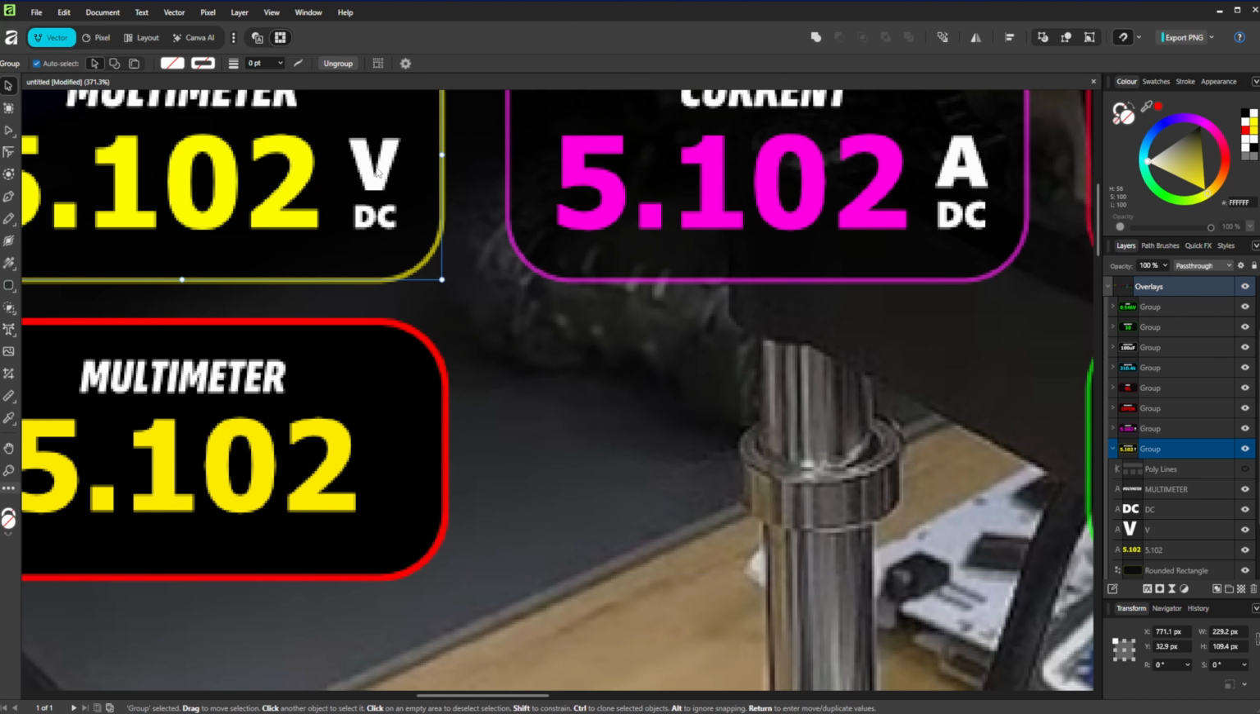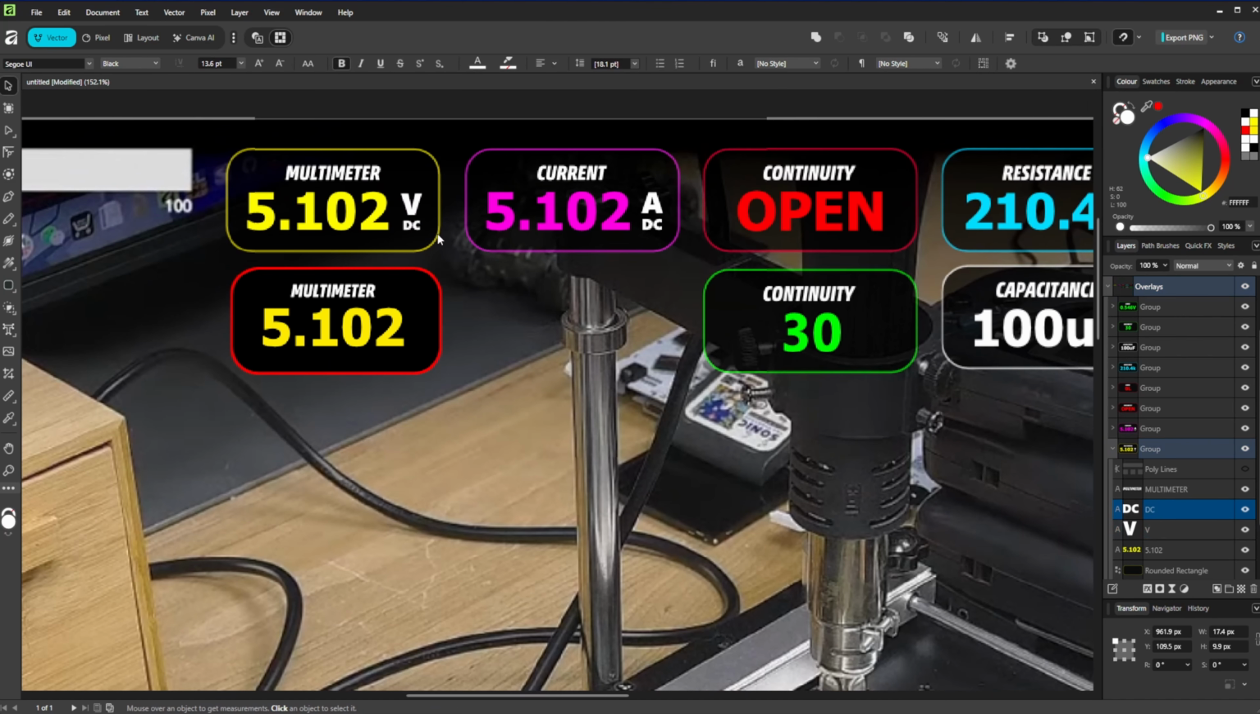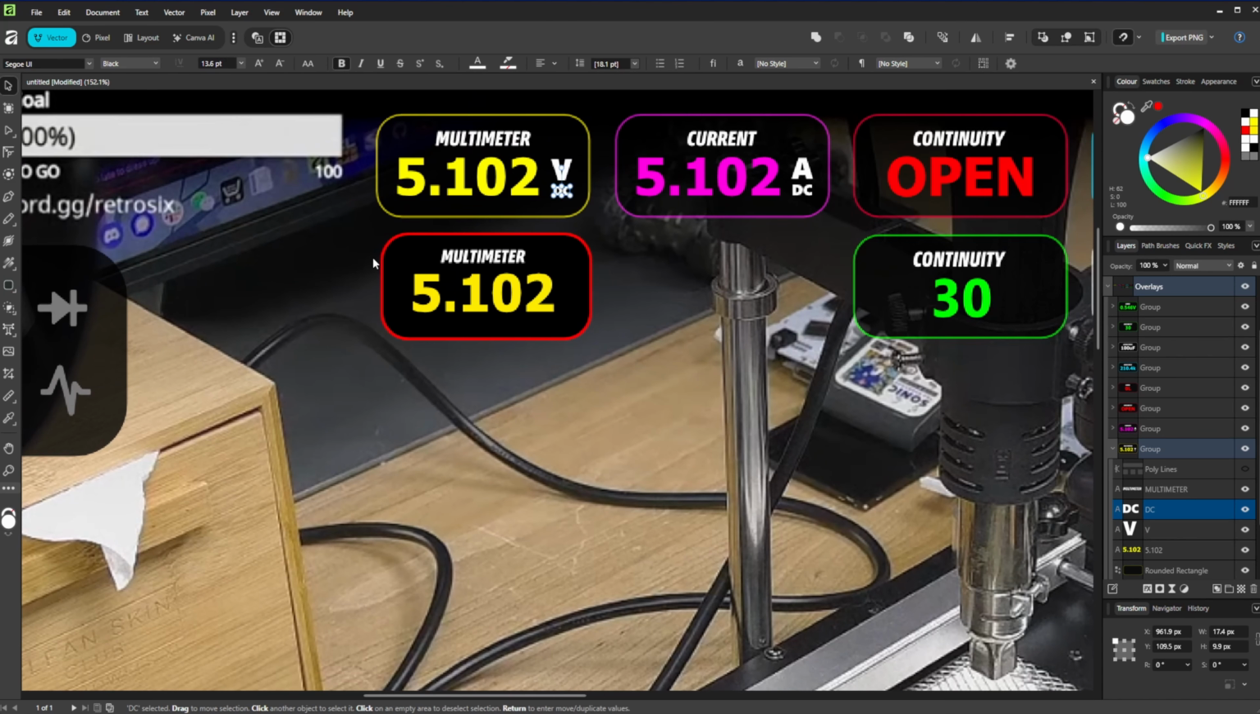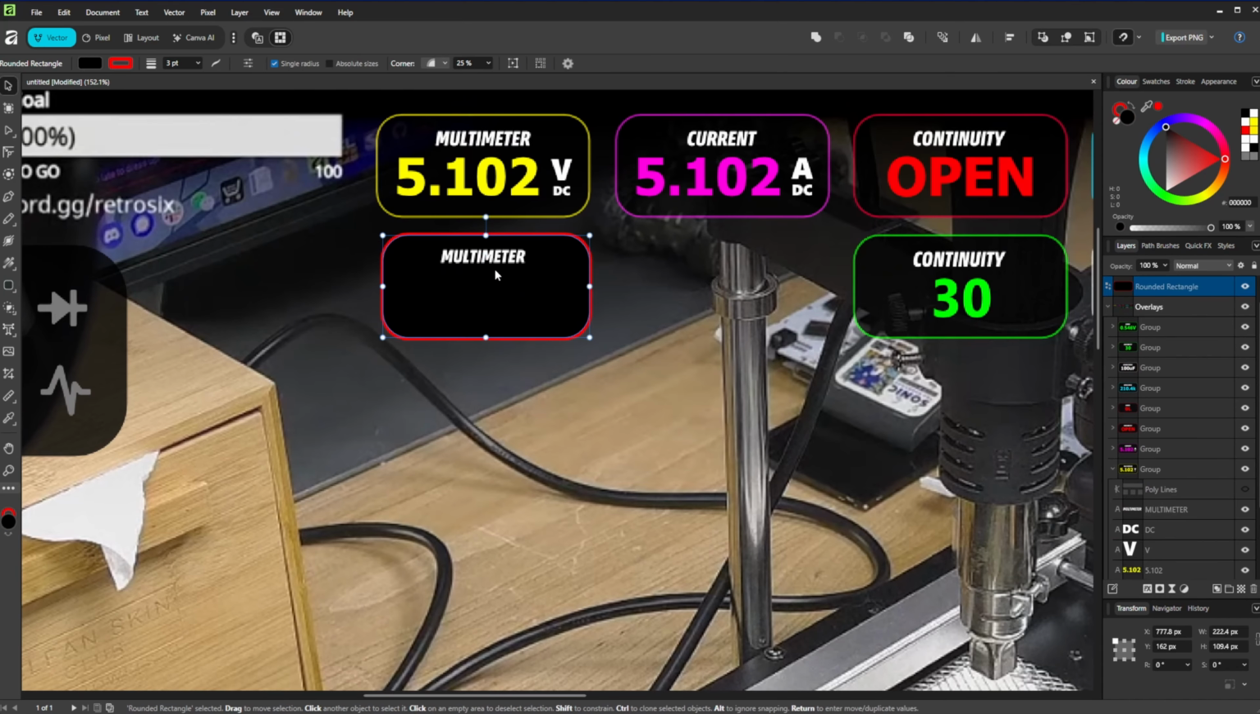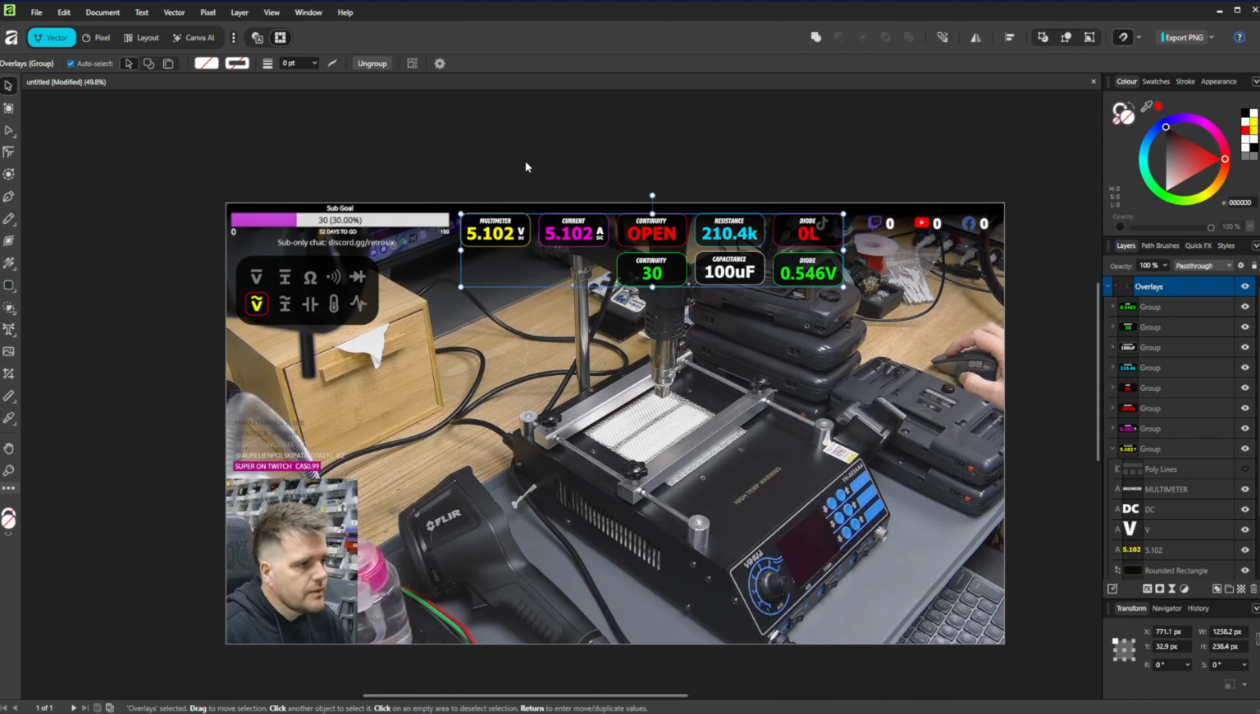And then these are just fonts again. I've just made font and DC as 2 fonts. And that's literally all there is to it to make the visual that I want. So that's how I've made this. Just a literal, nice, simple visual.